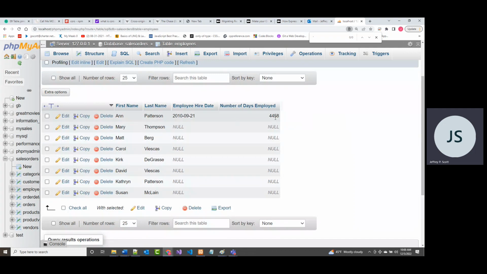And there you go. Now, the only one we have in here is Ann Patterson because we didn't change the dates for the other ones. So what that says is there have been 4,458 days between September 21st, 2010, and December 5th, 2022. Okay. All right. So that was number 5.